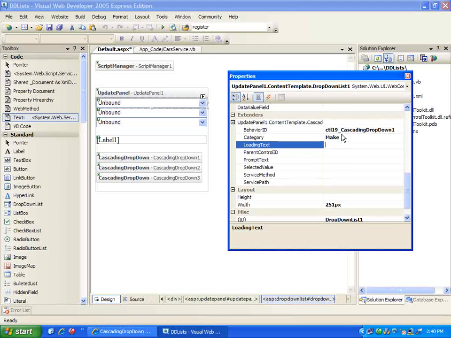And because that service method call is going to take place over the network, there might be a little bit of latency there. So we want to provide a message that tells the user that that data is in the process of being loaded. So we'll say loading car makes. Parent control ID, there isn't one for this particular instance because this is the first drop-down list in the group of 3 that are going to cascade, so there's no parent to the first one. Some prompt text, we can just say, please select a car make. It's just a prompt for the user. We don't want a selected value by default.